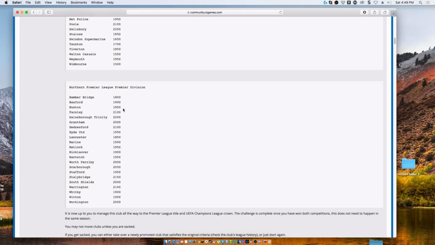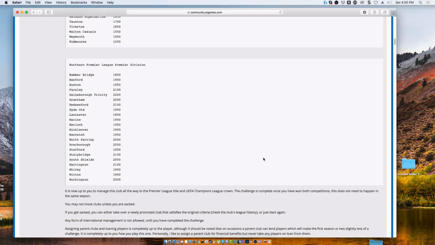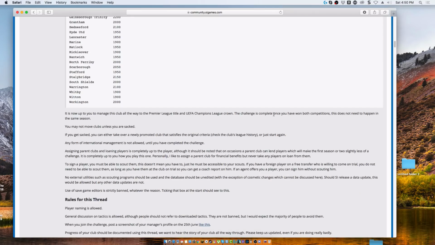The reputation level kind of acts like a difficulty level of sorts. But honestly, after a certain point, it becomes irrelevant. It affects you at the start. Now, there are certain rules here. When you take part in this challenge, you can say you win the challenge, but there's no trophy for you. It's just a personal thing. So you complete the challenge is a better word.